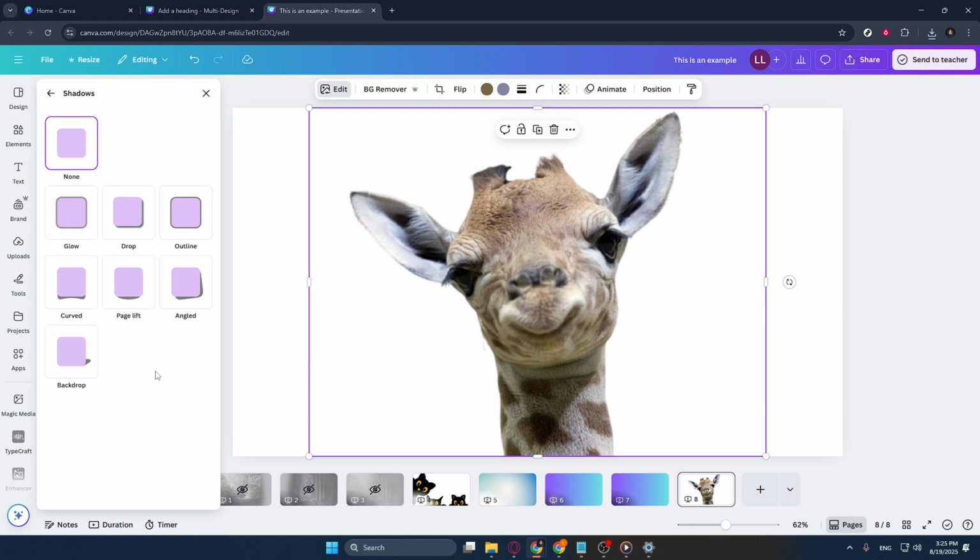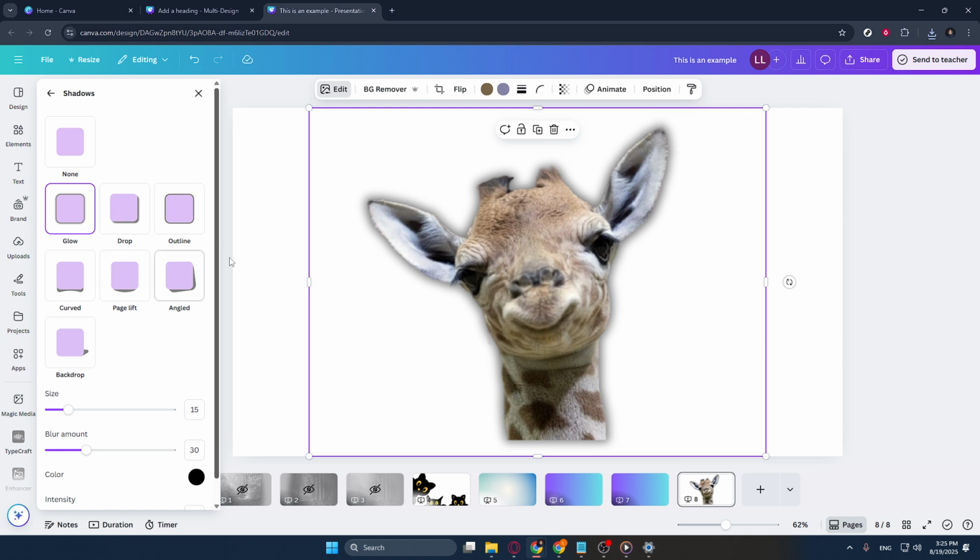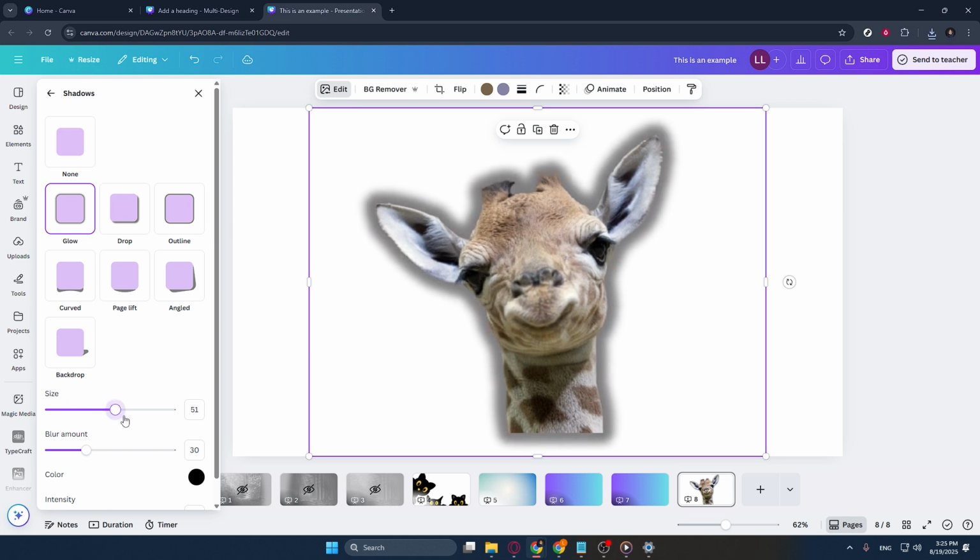Once you click on glow, you'll see that it's more than just a simple on-off effect. This is where Canva's powerful customization tools come into play. You have the ability to adjust three key settings: size, blur amount, and intensity. Each of these adjustments will contribute to the overall look of your glowing outline.